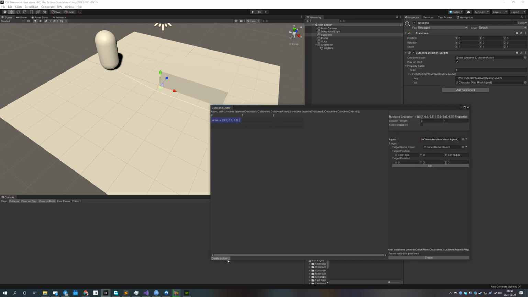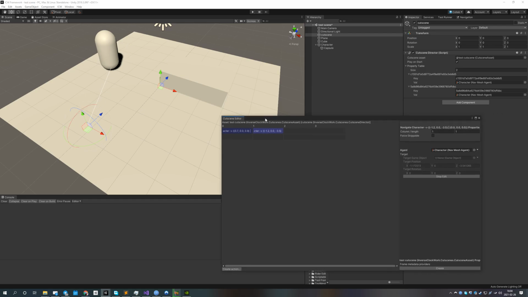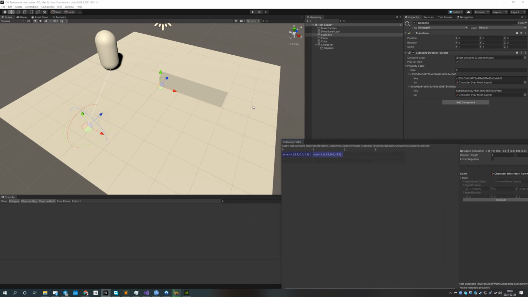Actually, let's do it this way. Let's create an action from there and action navigate. Let's use the same agent, and now let's put the destination point here. The gizmo shows the path preview from the origin point of the character, so even though it shows this, it would in the game navigate from here based on this.